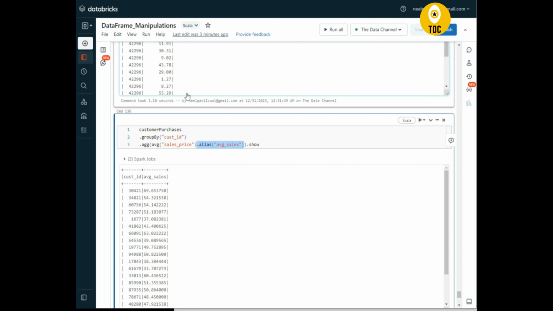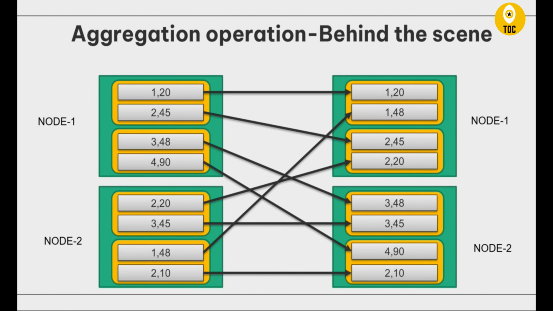Now we will understand how exactly this operation looks behind the scenes from the Spark cluster point of view. When we were executing the code, we had a customer ID and the amount of sales he has done, for each customer. So you can consider this as a customer ID and the amount of sales that he has done.